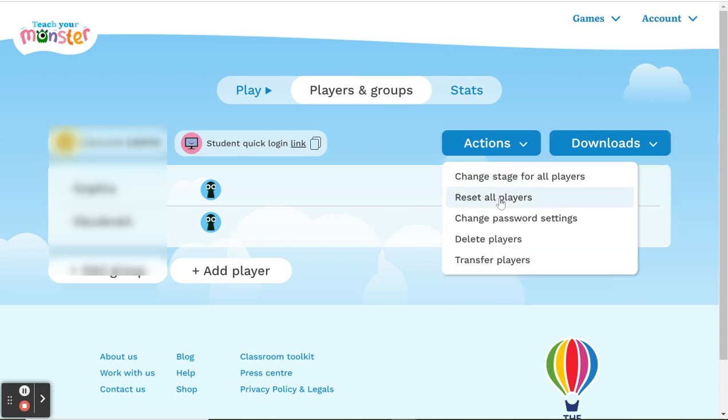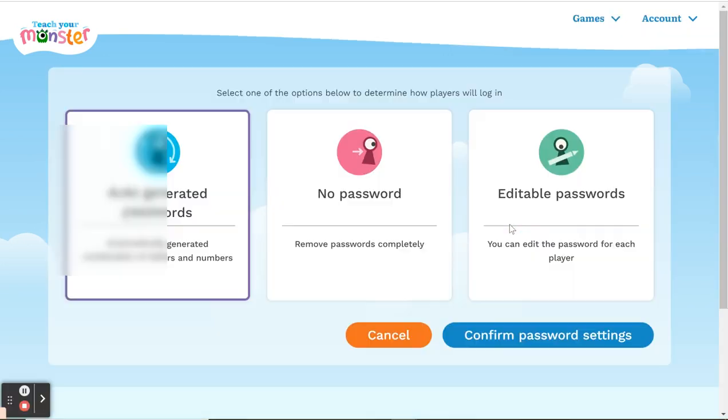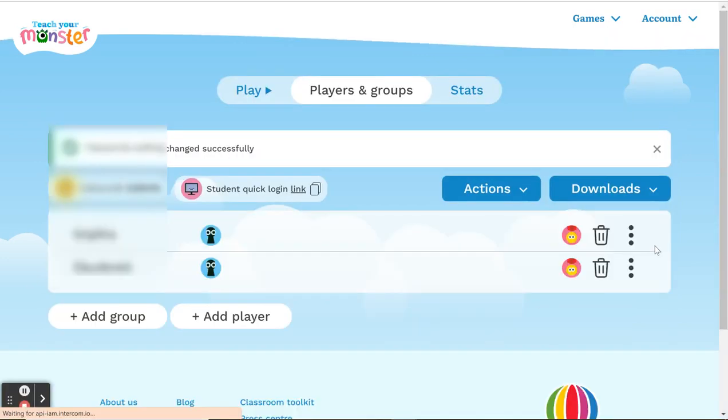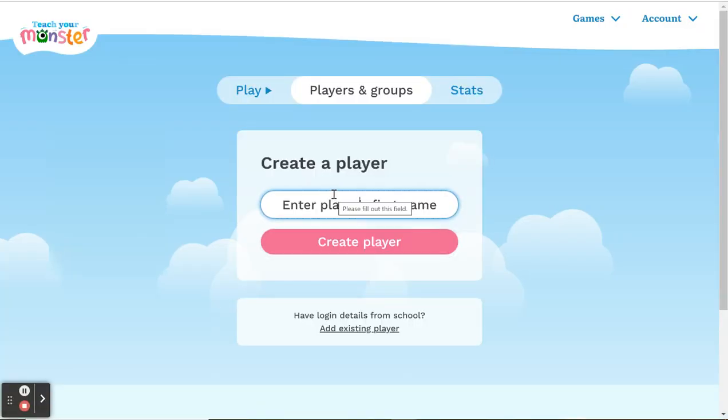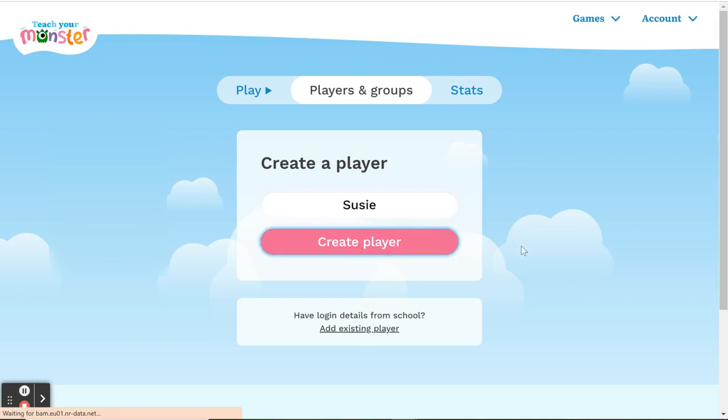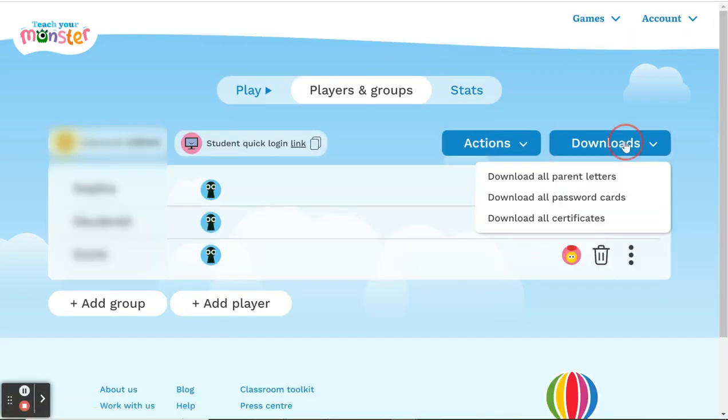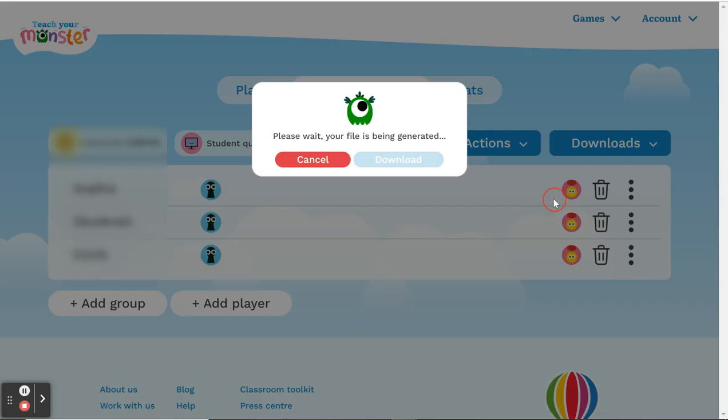So underneath actions, you're going to select change password settings, and you'll want to do the auto-generated passwords. This is the only one that seems to work with Clever, so you need those that it generates. You will go ahead and add all of your students, just entering their first name, create player. The player has been created. You do have the ability to download all password cards, and this is what you'll want to input into Clever. So once you have all of your students entered, we'll click to download our password cards and select download.